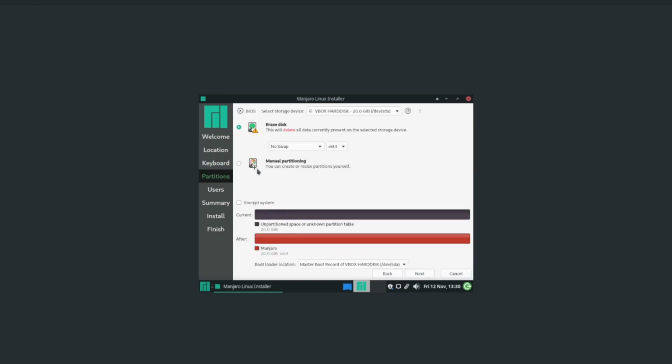You do have the option to partition it yourself, but if you're installing Manjaro and you just want it to work out of the box, I do recommend just selecting this here. It will erase the disk and it will automatically install the partitions for you. You also get the option to install a swap partition.